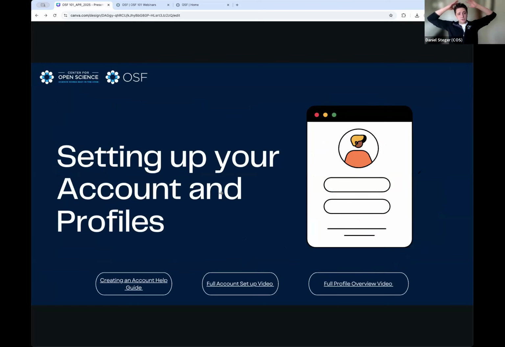So the first thing I wanted to talk about is setting up your account on your profile. A fair amount of you do have an OSF account, but there are some easy ways of going about doing that. I can show you in a second. But again, if you want to dive in detail about creating an account, setting up your account, or even viewing what your profile fully looks like, there are full linked videos that you can watch down here as well.